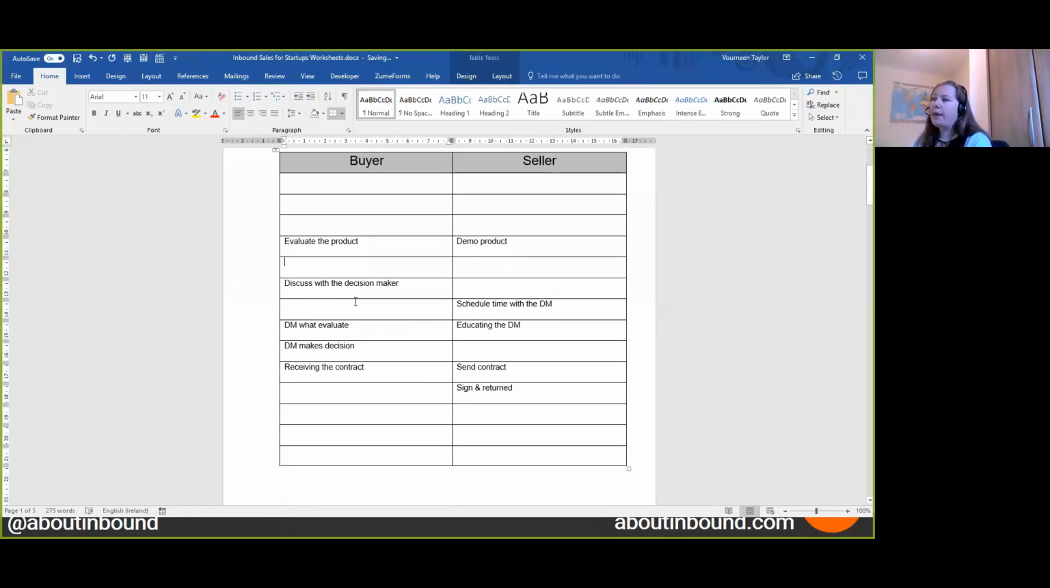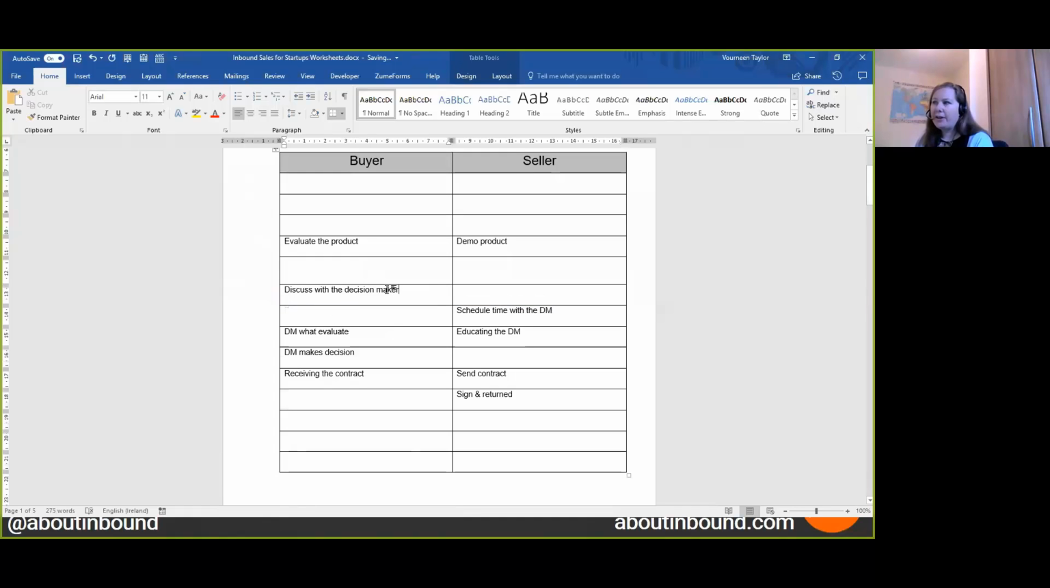Discuss with the decision maker and then schedule time with the DM. Well, discussing with the decision maker, that's not very clear and specific. So there's no action behind that. So I'm going to get rid of that as well because it's not very clear. However, the DM evaluation or educating the DM, that is action-based. So I can log a call against that. I can have notes against that.